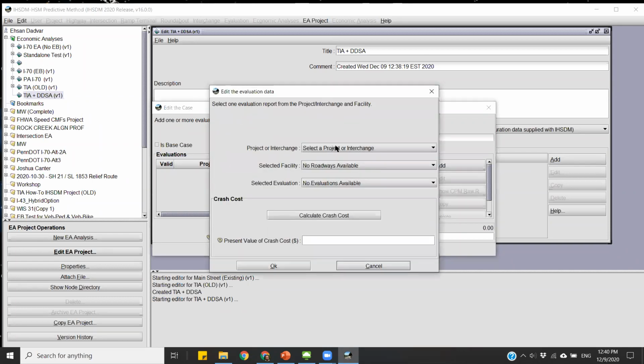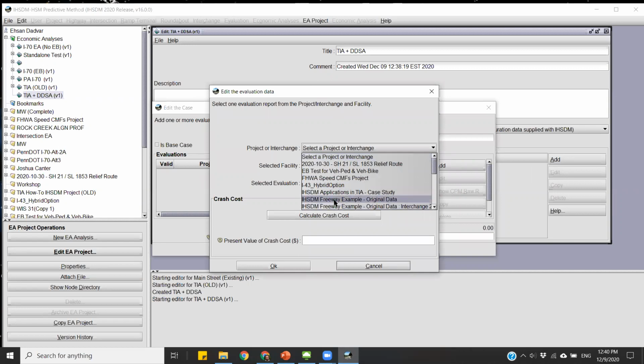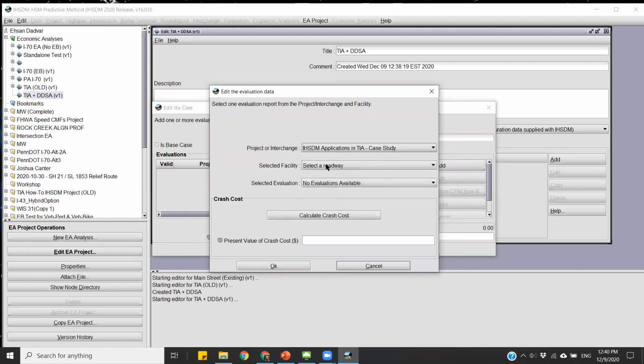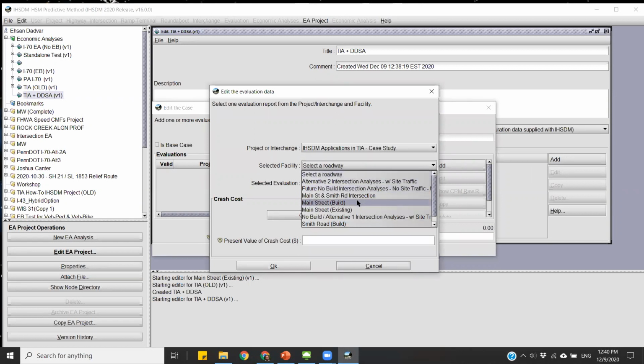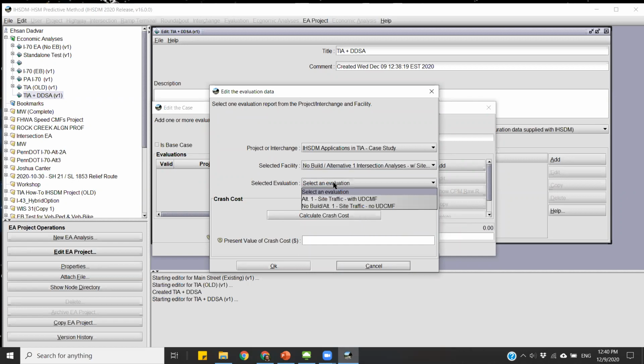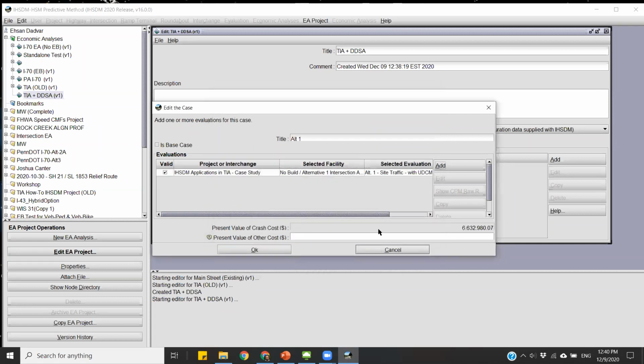And then I will add again the same project, and then I will select the associated crash prediction. This is for the future, but this time I will select alternative 1 with the user-defined CMF, and then I calculate crash cost. As you see, due to those treatments, the total crash cost decreases.